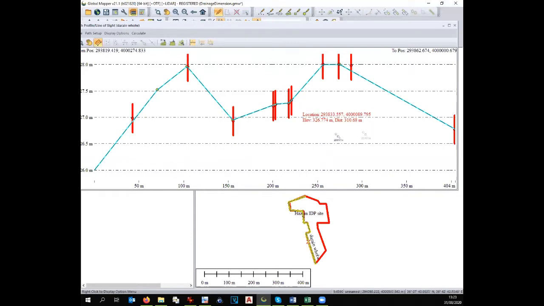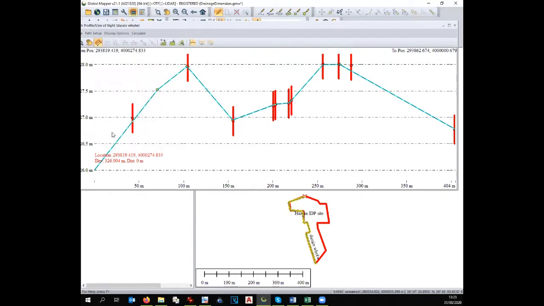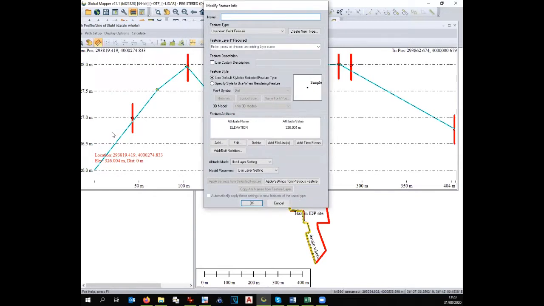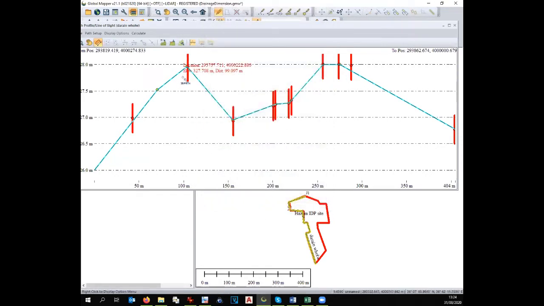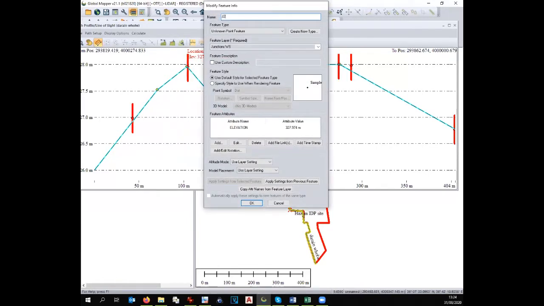The best way to do it, we start maybe here. You go here and you right click on that. And then you can say, create point feature at cursor location. And we create one point. We call it junction one. And we create a new layer. Create a new layer and we call it junctions workshop. Okay, so we have created one junction. The second would be here, right click, create point features. It would be junction two.